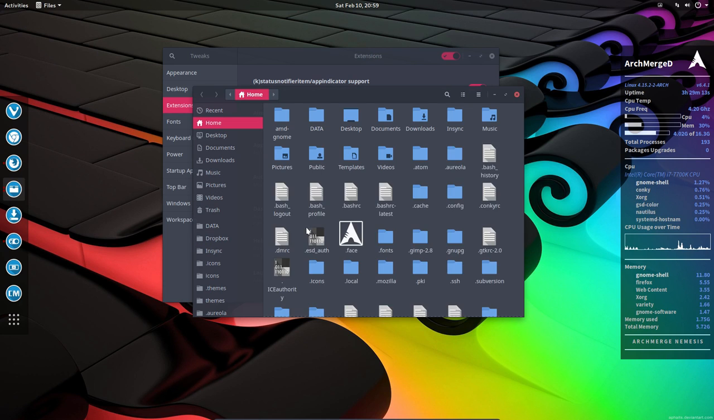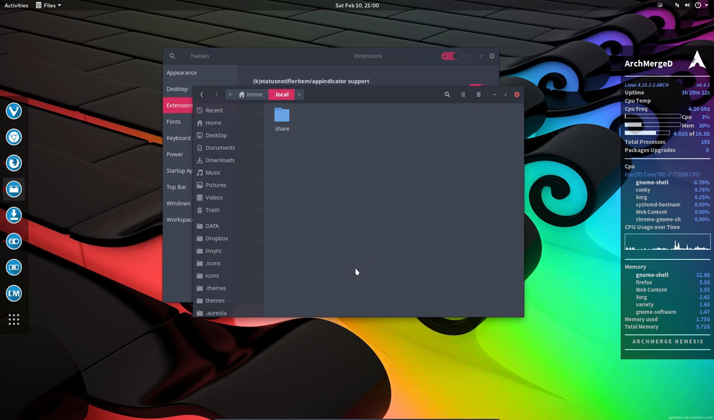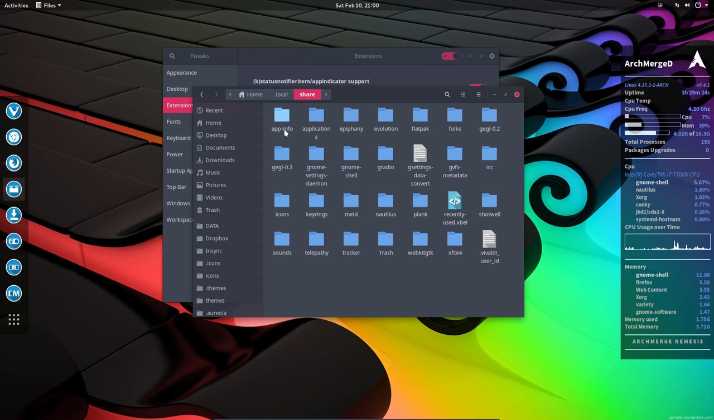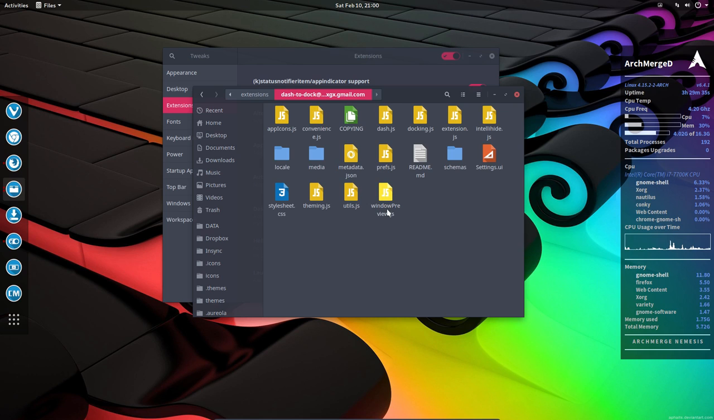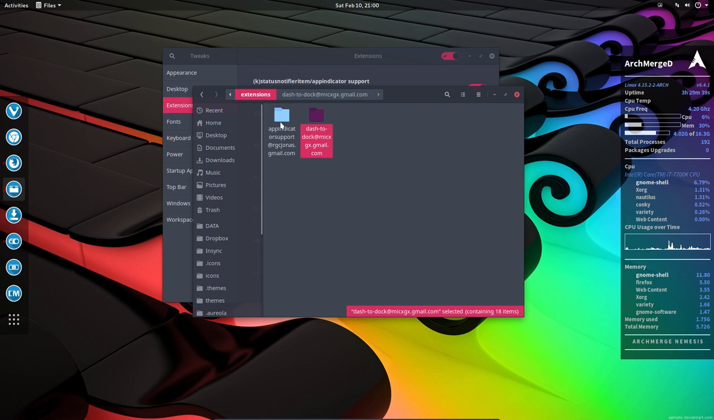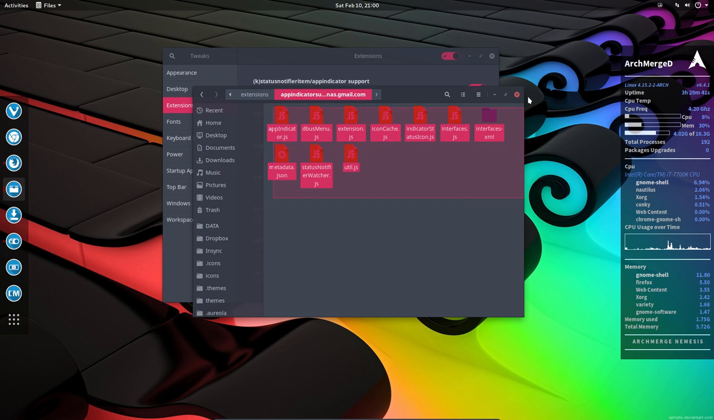Ctrl+H. We always have two possibilities on our Linux system. There's a .config, where you should look, and there's .local, where you should look. And in local, share, and then GNOME shell, we find the extensions. So we have this one and we have that one. That's the two we have installed. So basically everything that can be changed or that's going wrong, it should be in here. It should be changeable in here. It should be written in here. All right, so that's in the local share.